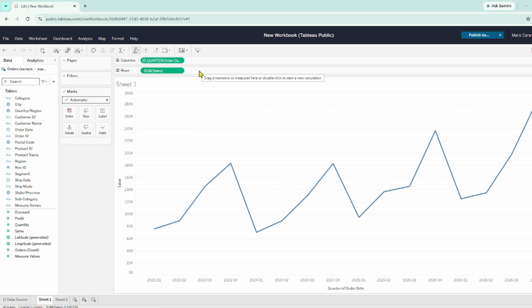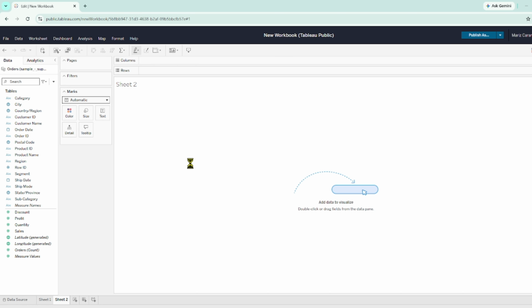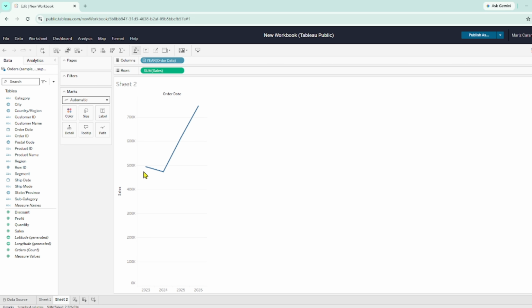And how do we do that? Tableau makes this super simple with its drag and drop feature. So I'll go back to my sheet 2 and create the line chart from scratch. I will simply drag my order date field into the column shelf and the sales field into the rows shelf. And there you have it, the sales trend from 2023 to 2026. I'll just expand this to entire view.